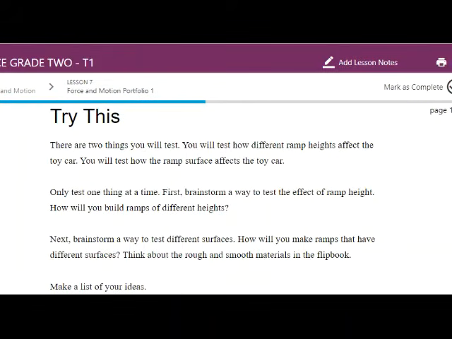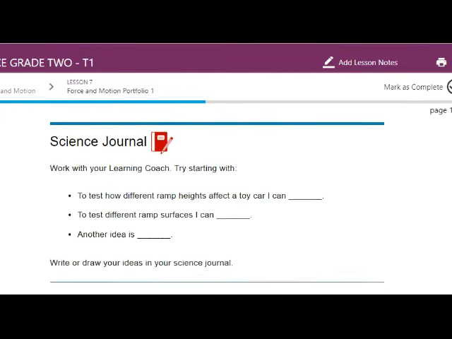All right, here's your lesson. There are 2 things you will test. You will test how different ramp heights affect the toy car, and you will test how the ramp surface affects your toy car. Only test one thing at a time. First, brainstorm a way to test the effect of ramp height. How will you build ramps of different heights? Next, brainstorm a way to test different surfaces. How will you make ramps that have different surfaces? Think about the rough and smooth materials in the flip book. Then make a list of your ideas.